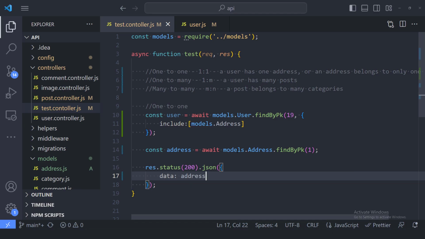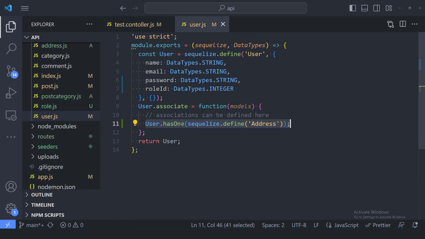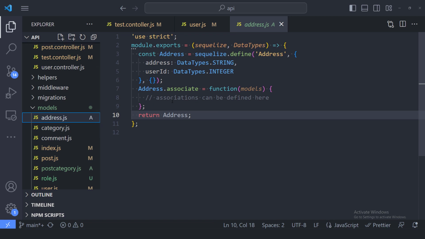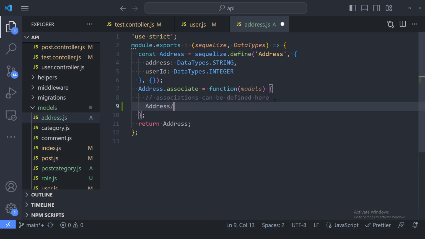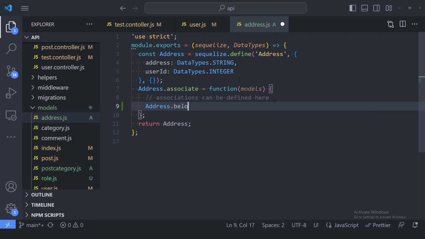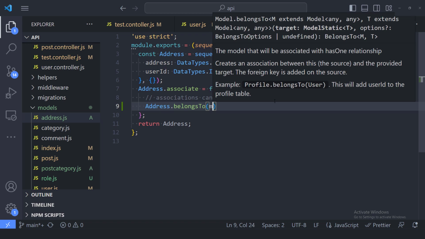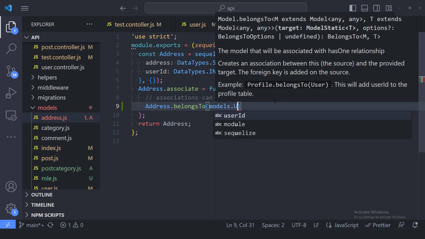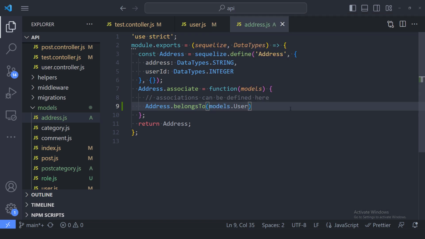And here in the address model we need to define this same association. Let me open up the address model, and here I'm gonna write address. Here address belongs to one user, so I'm gonna use this belongsTo method provided by Sequelize. Then the model user. So address belongs to user.